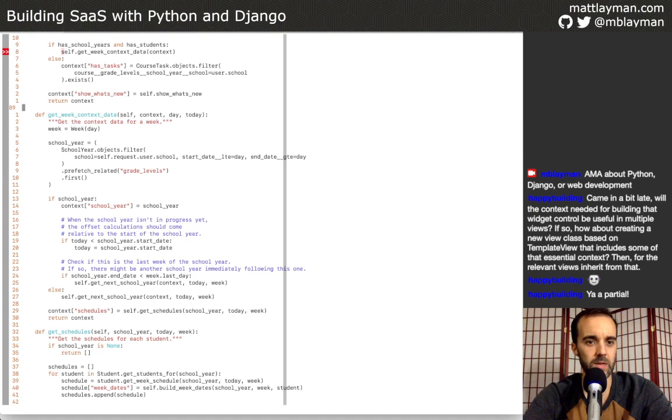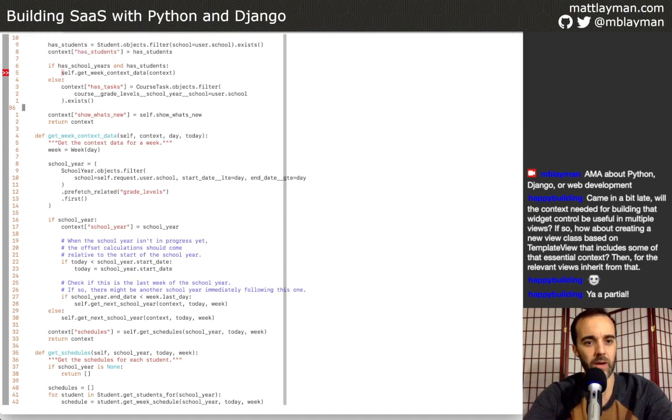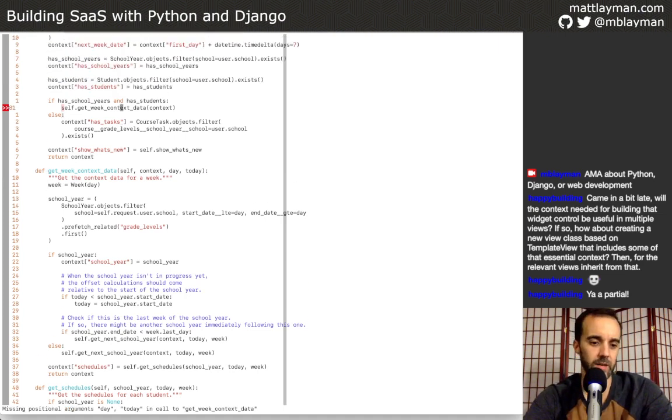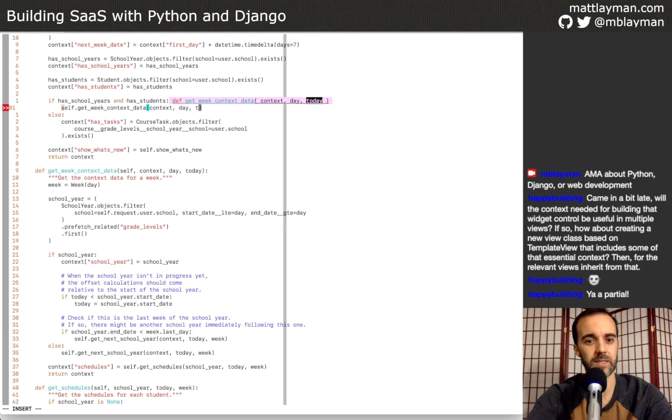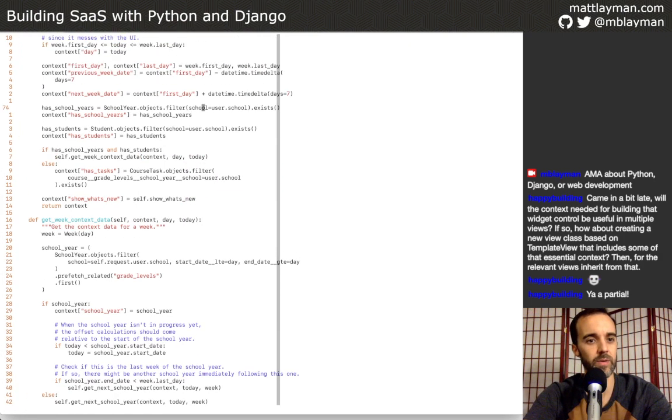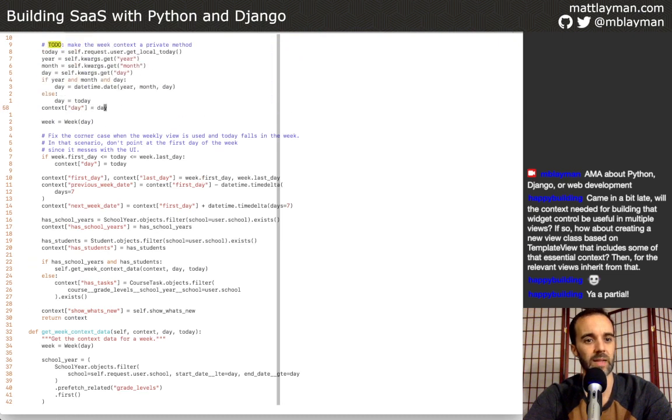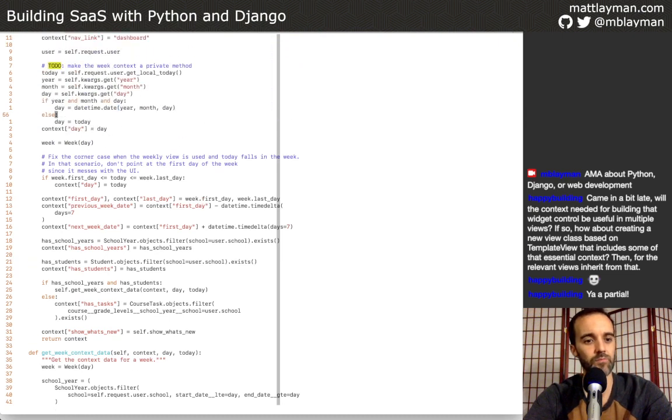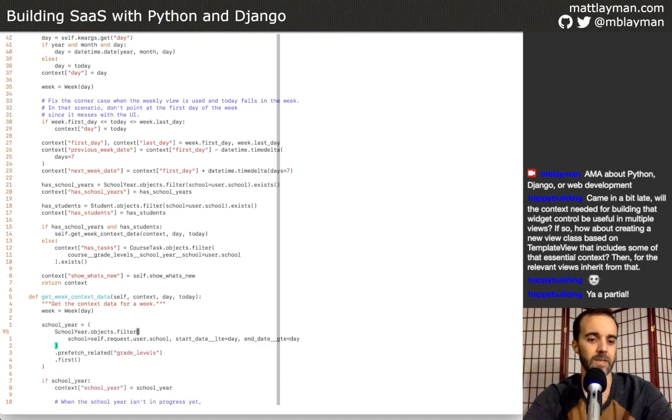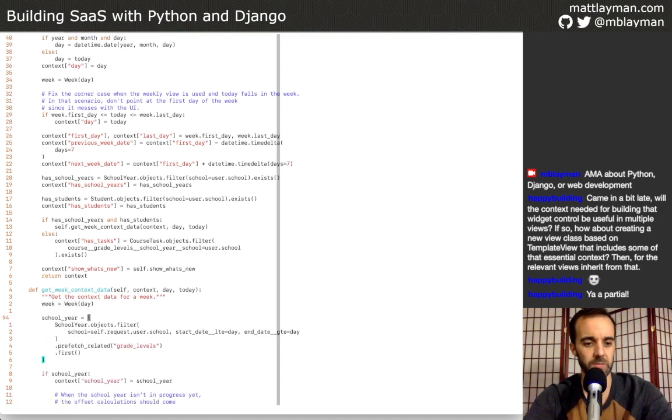So we've got the week, and I've got MyPy on, so it is able to detect that I'm not passing in the correct number of parameters. So we now need to extend this to be the day and today, which are now calculated above. Okay. So all we've done is move some data around and did a little tiny bit of duplication, but that's okay.